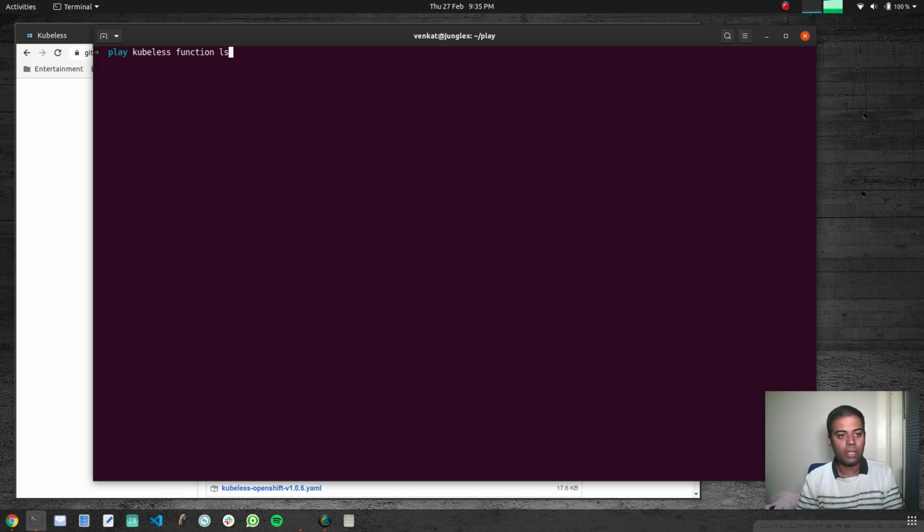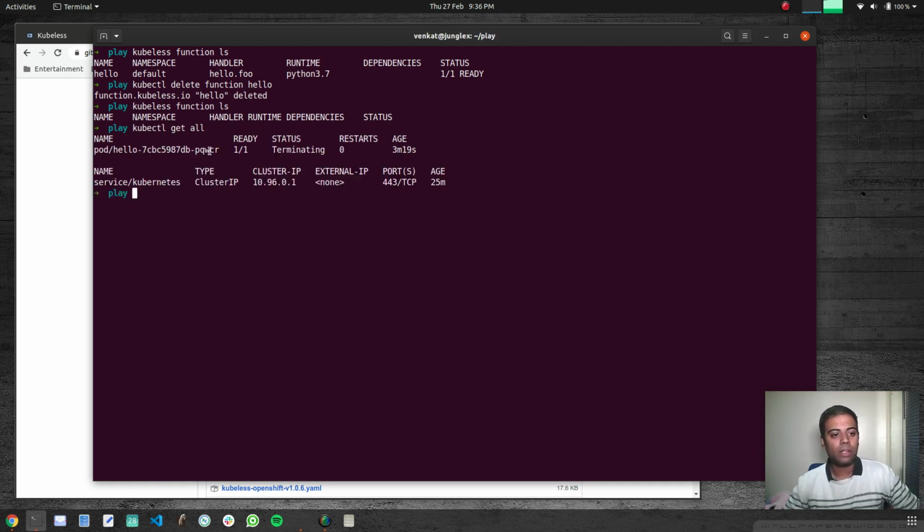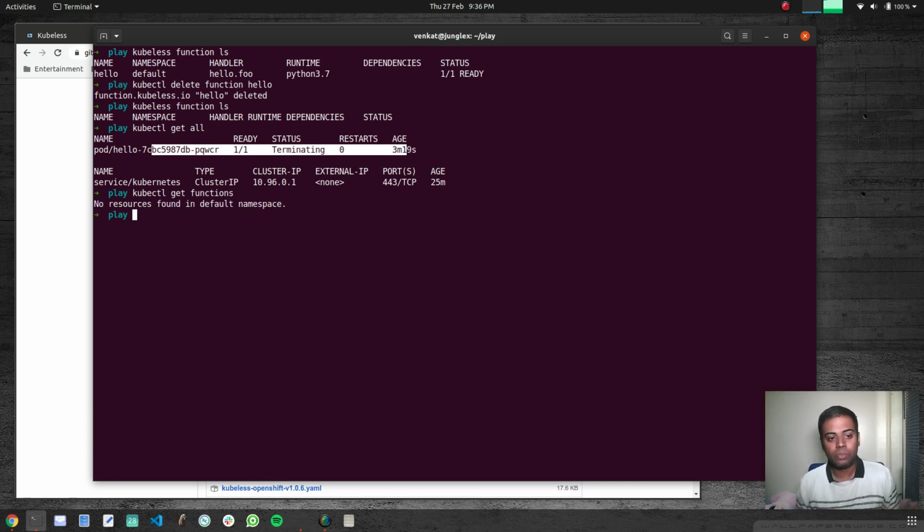Kubeless function ls. Okay, so we've got the function now. So how do you delete this function? There are a couple of ways you can delete it. Kubeless function delete hello. So that's one method of deleting the function. Or you can use kubectl delete function hello. So either way it's going to work. So now if I do kubeless function ls, that's gone. So we've removed our function. kubectl get all, that pod is getting terminated and all the resources we've deployed are gone. And if I do kubectl get functions, no resources found in default namespace, so that's completely gone.